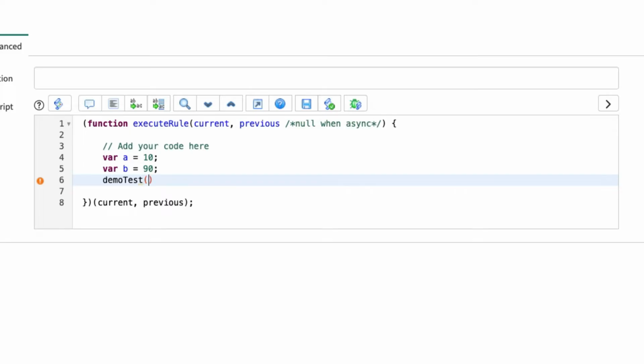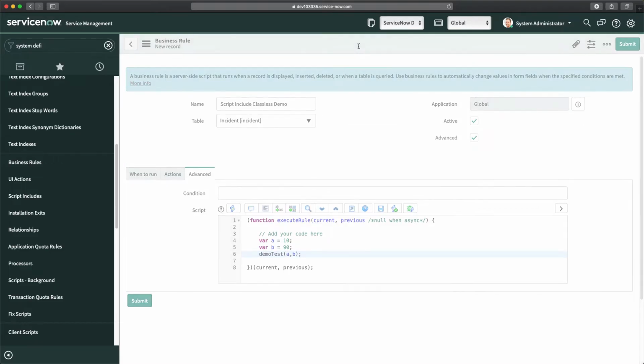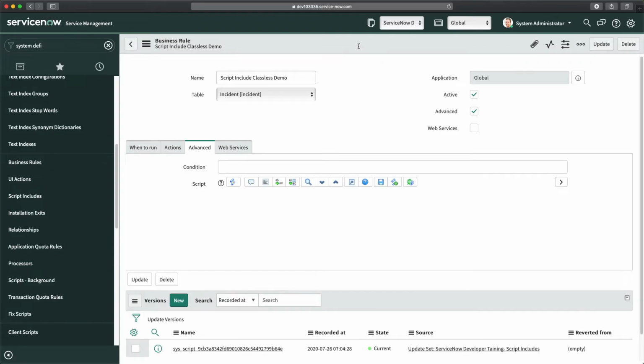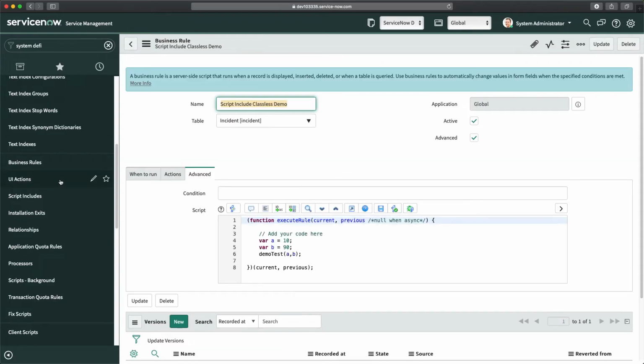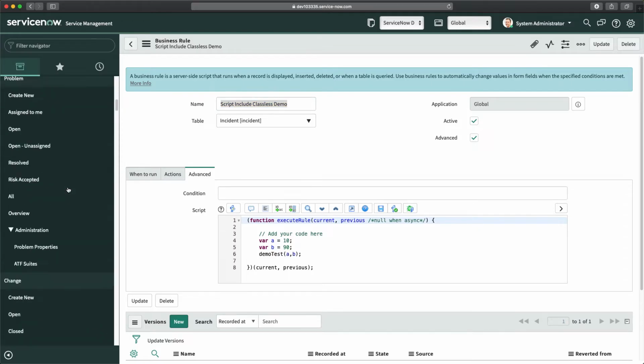So in that case, I will just mention here a comma b, because this is the parameter we have to send. That means value. So a and b value will be captured here, and it will be sent to that function we have in our script include. So this is done, and what I will do, I will save this. Now how exactly you can test this? In order to test this, you have to just update any random incident. So maybe we will go to incident.